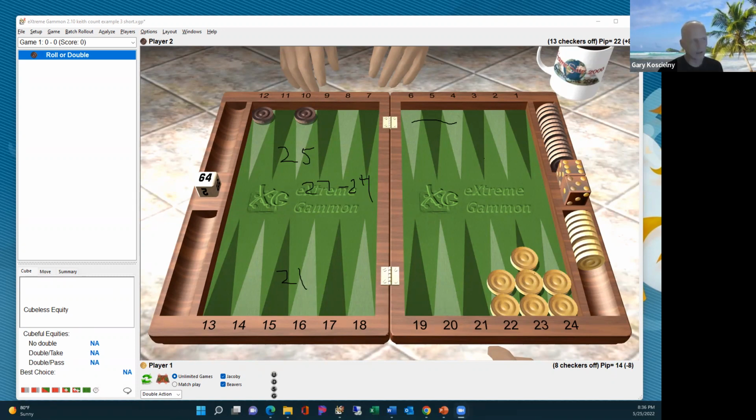Oh, 21, I forgot what I was trying to tell you. And we've got 8 checkers off versus 13 checkers off, so plus 5. Equals 26. Okay, so this should be a double and a take, and it's a pass. Okay, it's close. Let's put this here.